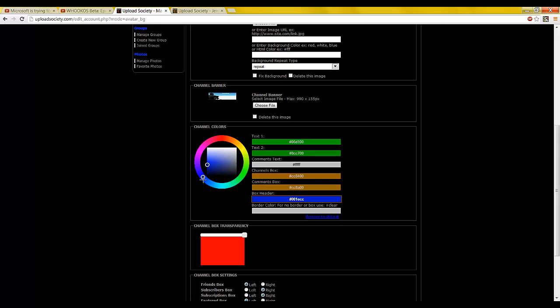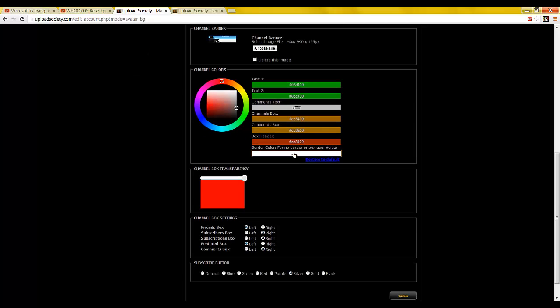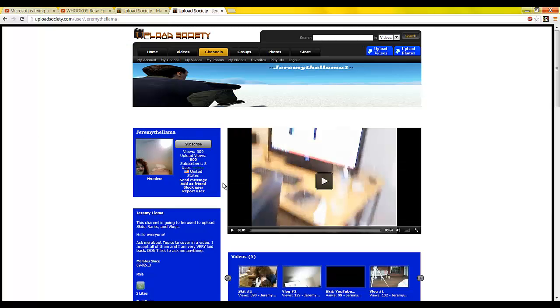Box header. Let's have this also. Let's have this one be a little more fire orange. There's nothing too much for this. This is just like borders, whatever. You don't need this at all. This is basically going to be around this area right here.